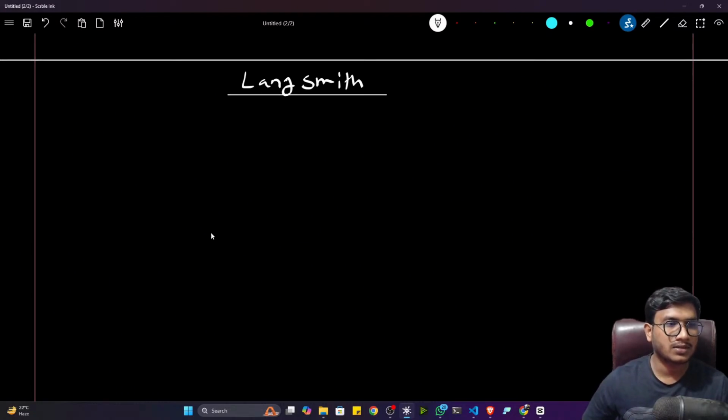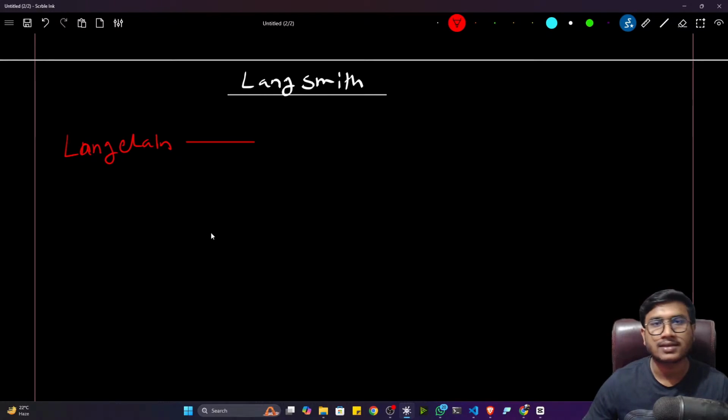So what is LangSmith? LangSmith is an ecosystem of LangChain. I already told you, LangChain has different ecosystems, like LangServe is there, LangGraph is there. So LangSmith is one of them. And this is an LLMOps platform they have developed.